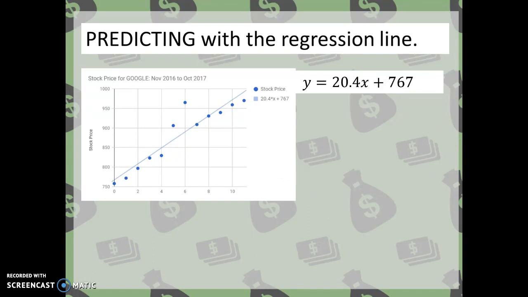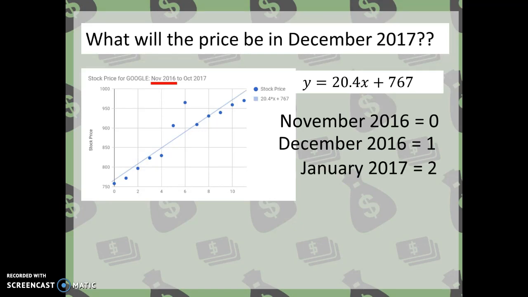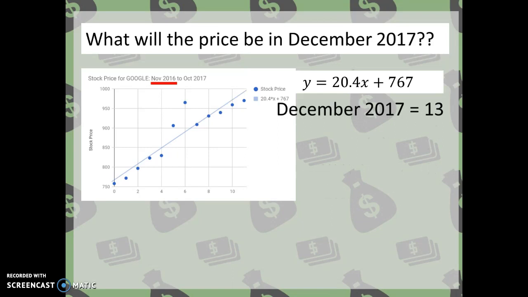So at the very least, we know how to take time sequence data. We know how to create a trend line and to get an equation. Now we can predict with it. So what if I ask, well, what's the price going to be in December 2017? Well, I started measuring in November 2016, so that's my zero. That's my starting point. And then the next one would be 1 month, 2 months. And we saw this before when I was working on the spreadsheet. So if you count in the future, December 2017 is equal to 13.